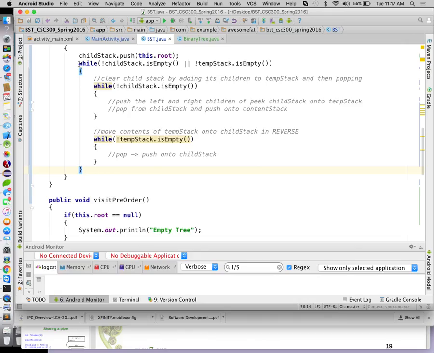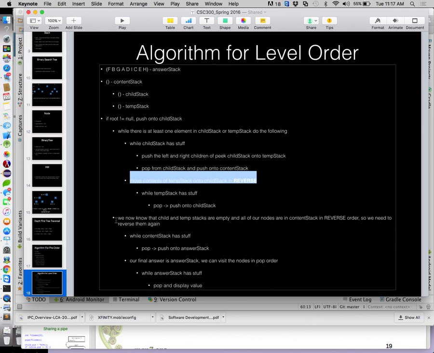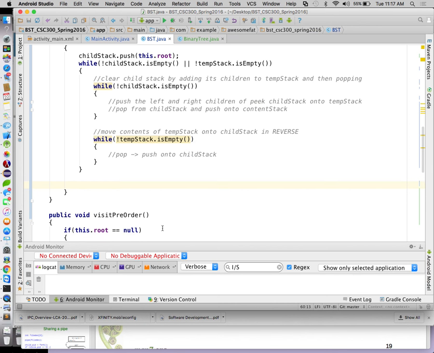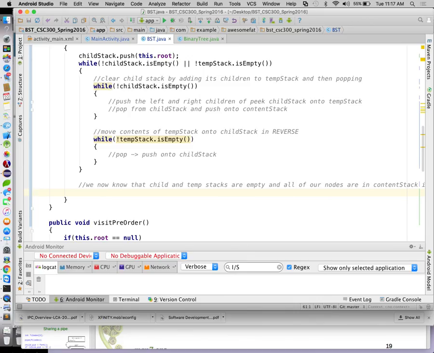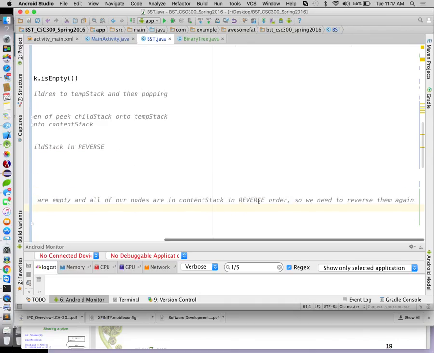So there's our while loop. There's our two while loops inside of it. So we just need to write the code for these things. Write the code for this thing. After this while loop is done, we now know that child and temp stacks are empty and all of our nodes are in content stack in reverse order. So we need to reverse them again.